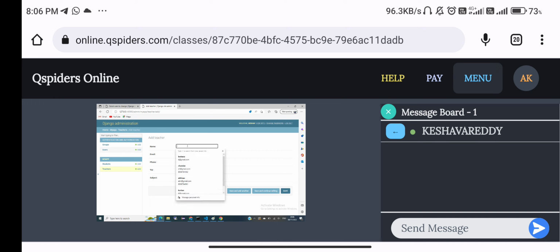Now I'll give some name. I'll give Venu, then Venu at gmail.com. Then I'll give some phone number. Then I have to give the teacher ID, so I'll give T001. Then for subject I'll take Django itself. Now save this data. So one teacher is added.